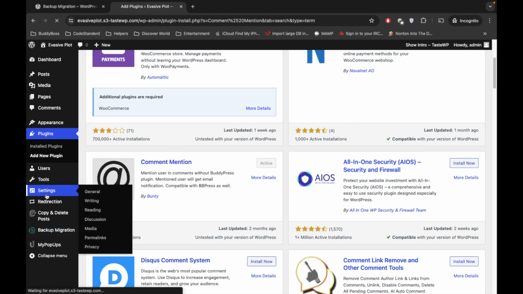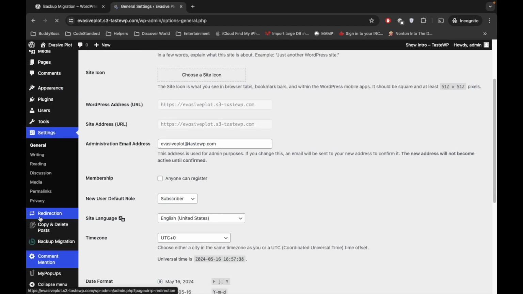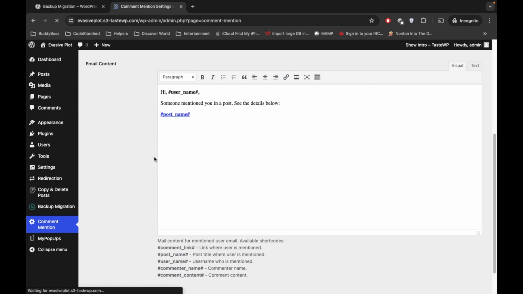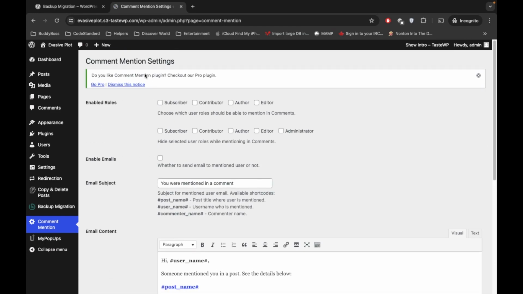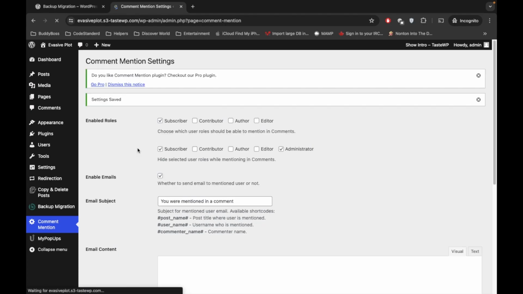So activate it and now let's refresh the page, and in the left menu we see the settings for Comment Mention. What I'm going to do is save some settings over here, and when we migrate this site to our local host then we will check the same settings over there. This is how we can confirm if the migration is done properly or not. So I will select subscriber and over here I will select administrator, enable email and I will save changes.